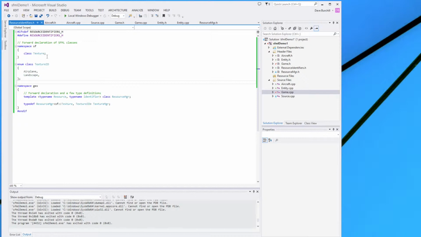So just to review what's in this file right now, I have a forward declaration of the SFML, so namespace SF, texture class. And I need that because I use that in my typedef. I also have my enumerated class texture ID. That's the other thing I use in my typedef. So those two things I need because I'm using them in my typedef.